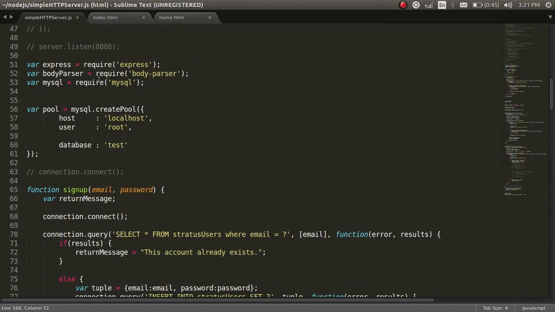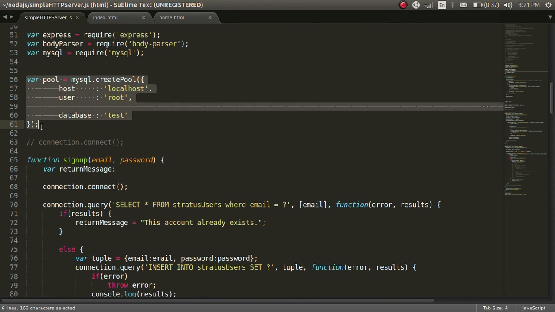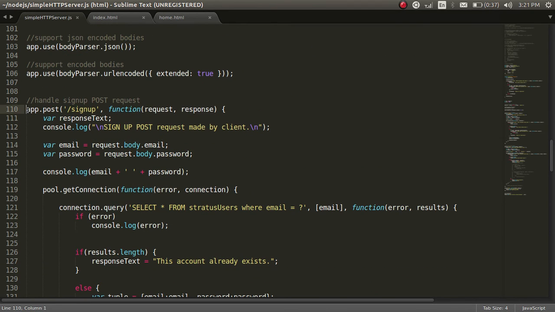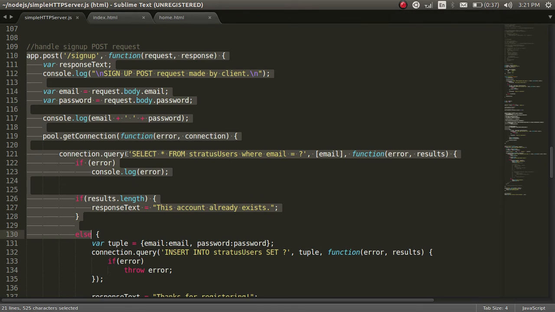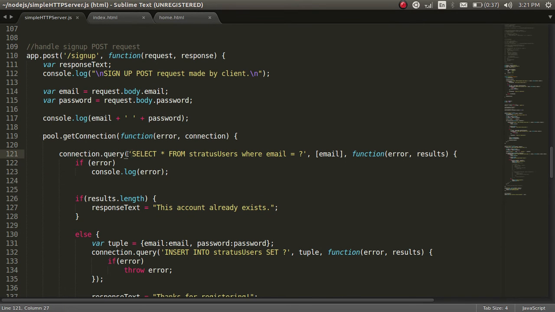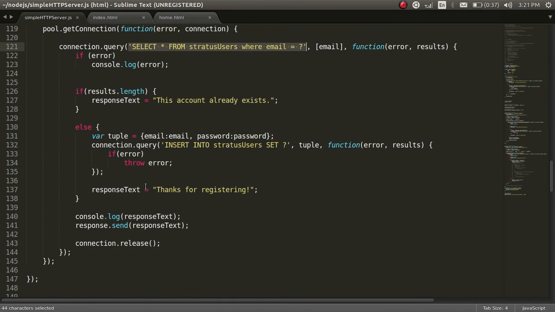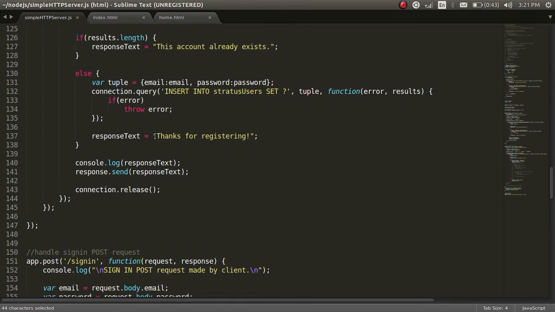This is the server code, which is written in JavaScript. So here I'm just setting up my connection to the database. And here, this is where I handle sign up requests from the client. So what's happening here is, first I check whether the email address that someone has entered exists or not, and if it doesn't exist, then I go ahead and make the account for them. So I store their email address and password and give them a folder where they can save their stuff, and I respond to the client by saying thanks for registering.